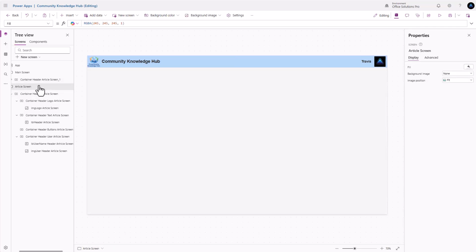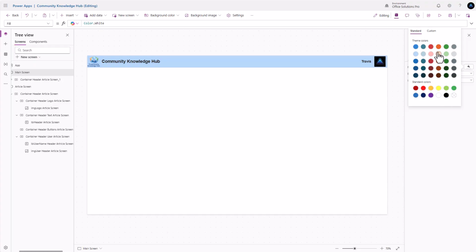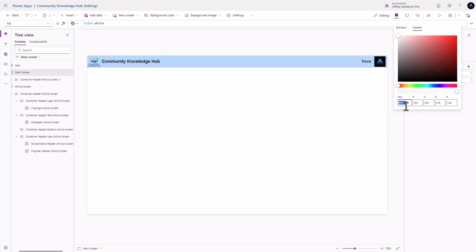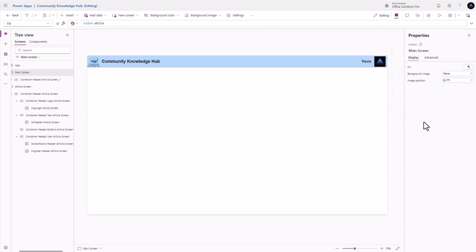Let's go back to our article screen. Actually, let's fix this right away. So we're going to do the same background color here. And again, that would be F5, just like that. There, gives a little bit of color to the screen.